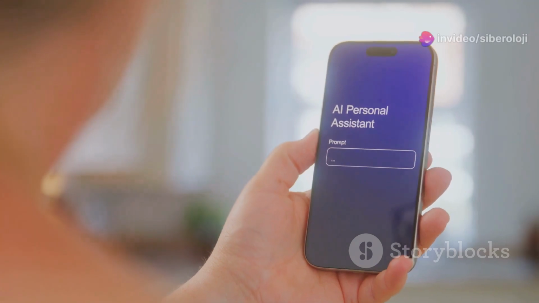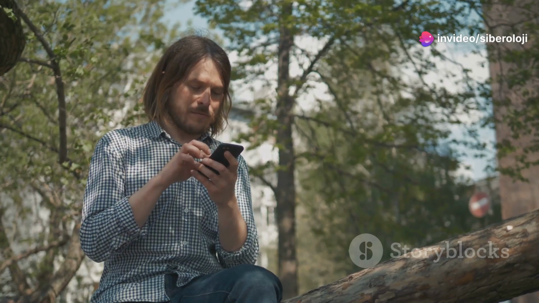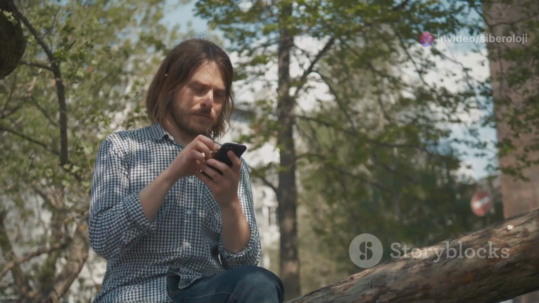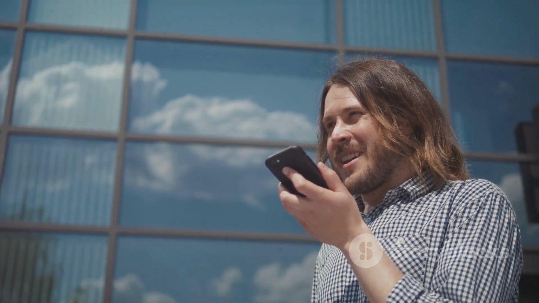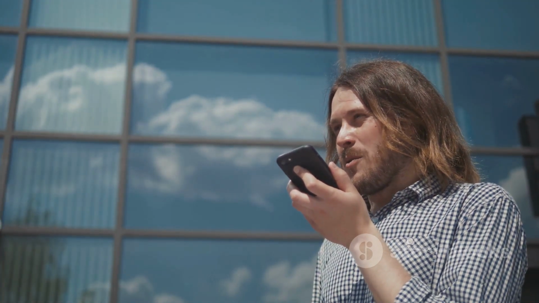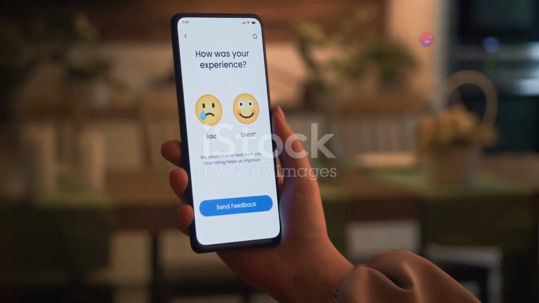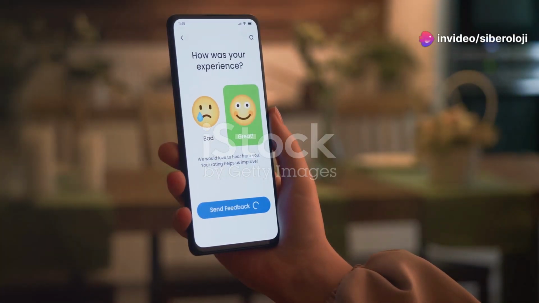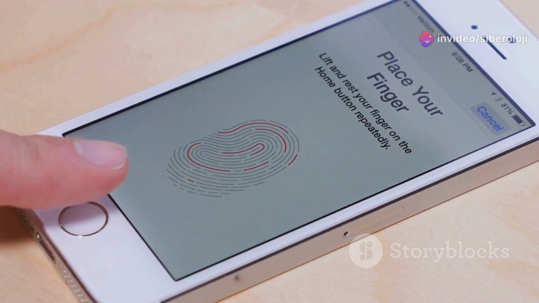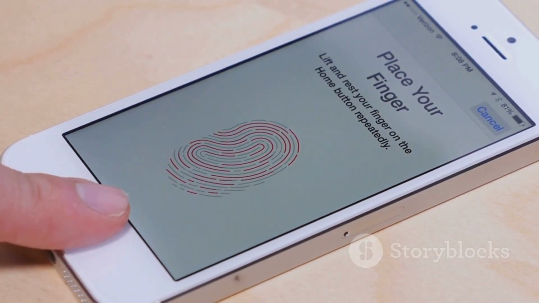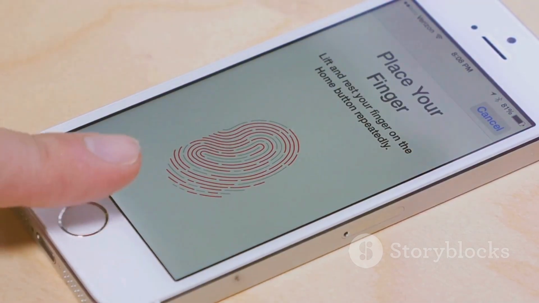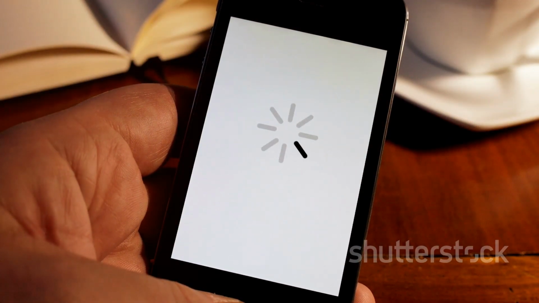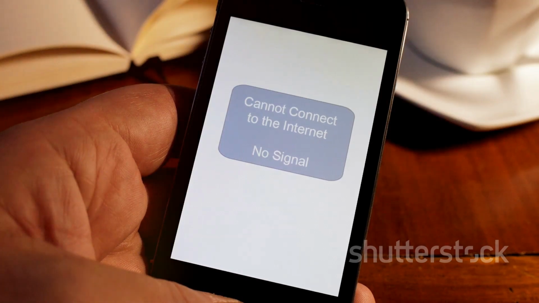Tips for getting the most out of Siri. Be specific. The more specific your requests, the better Siri can understand and fulfill them. Experiment with different commands. Don't be afraid to try different ways of phrasing your requests. Provide feedback. Let Siri know if it's doing a good job or if there's something you'd like it to improve on. Take advantage of Siri Shortcuts. Create custom shortcuts to automate repetitive tasks and save time. Keep your iPhone updated. Ensure your iPhone is running the latest software to benefit from the latest Siri features and improvements.